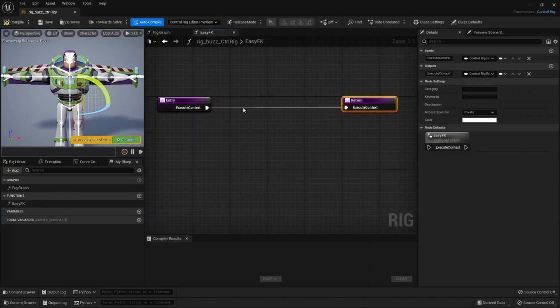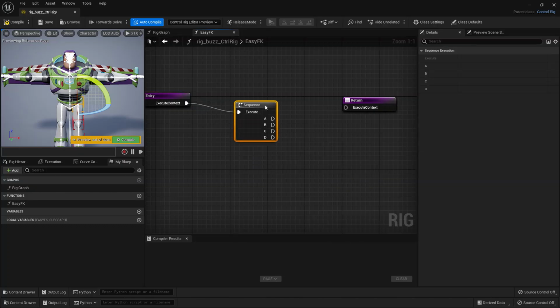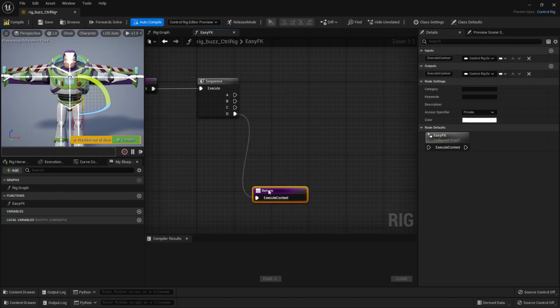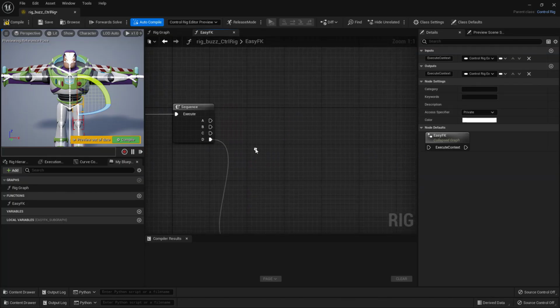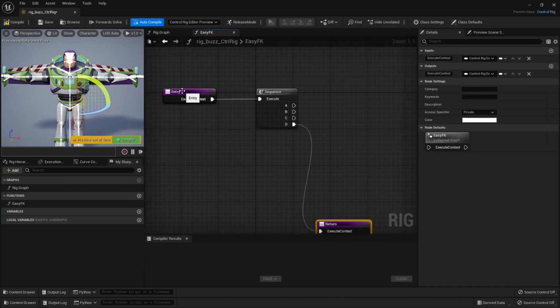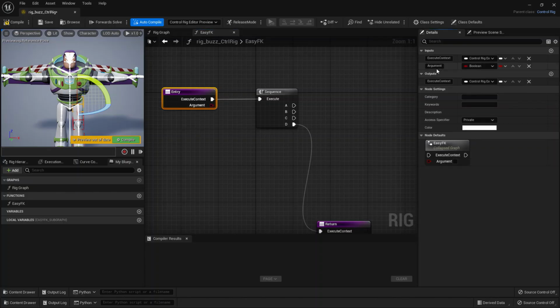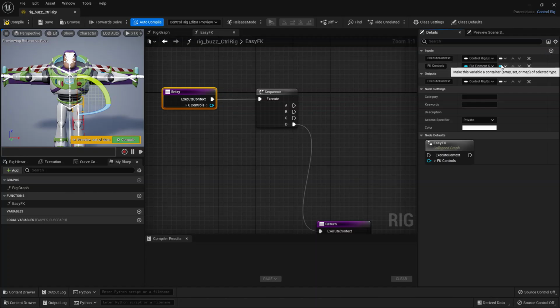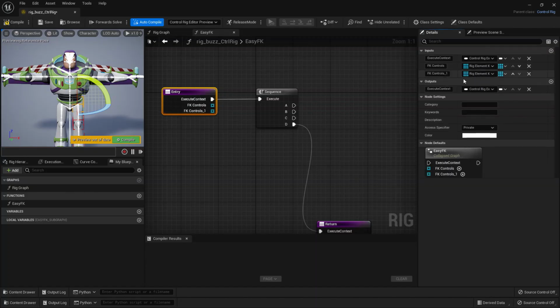The first thing I like to do is create a sequence, because I always want the last thing passed in this function to be the return. This way I'll never forget, and then I'll use the other ones for what I actually want to do. In this case, if I click here, I want to create a function that will pass the FK controls, and then here I'll use rig element key, and I use it as an array, and then I have the joints.